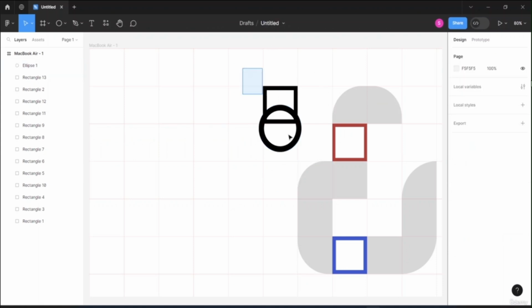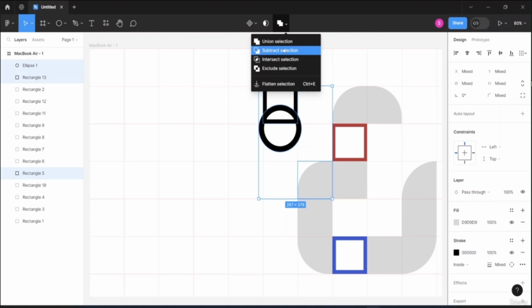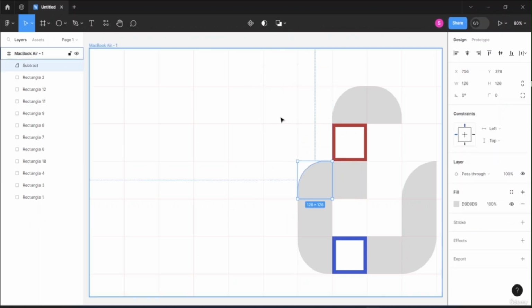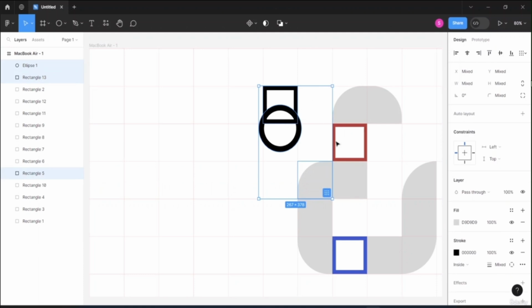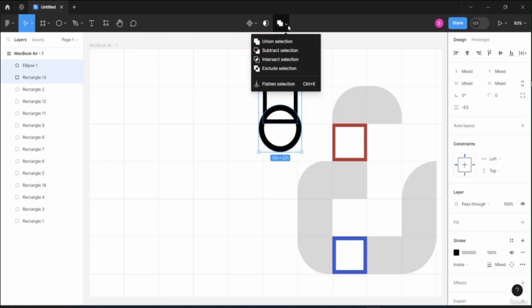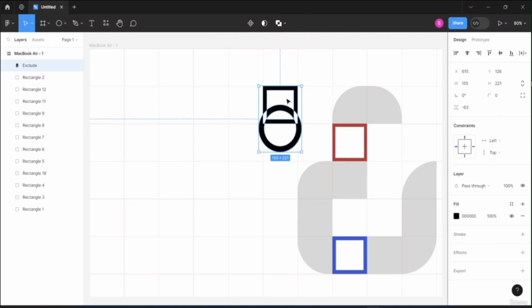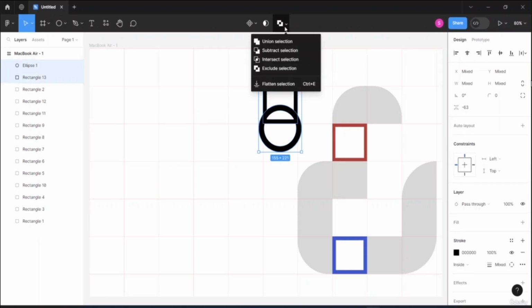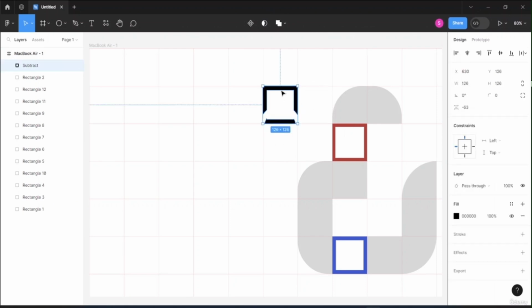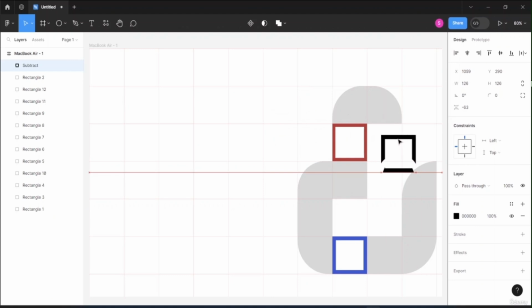And once I select both of these, I'll come here and click on subtract selection. Okay, oh, I have selected those three. I select this one and I can do this. Otherwise, if I go to this option, I can do this as well. So this is another design which I have just created.